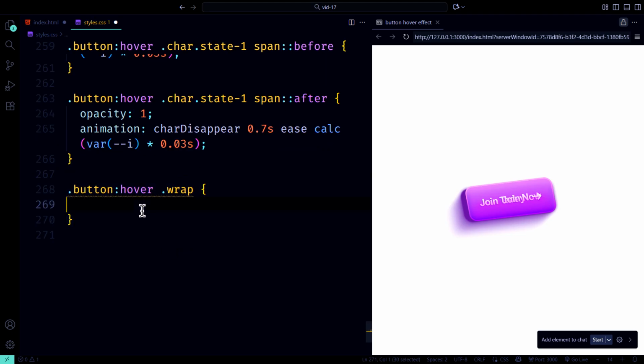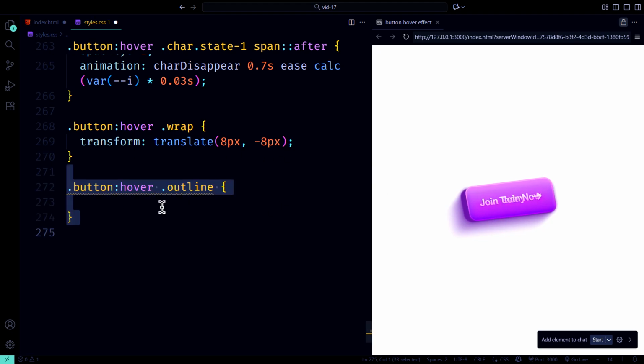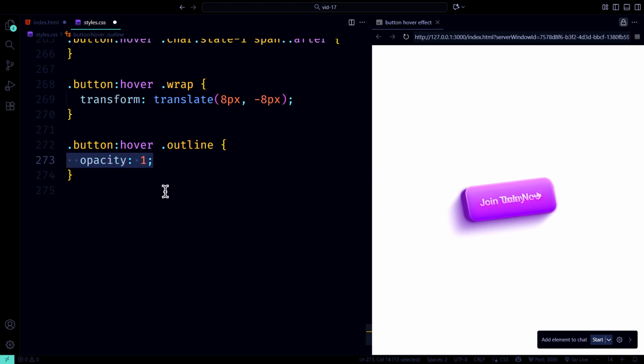Now we move into button-hover wrap. Transform is applied as translate 8px and -8px. This pushes the wrap layer further outward to increase the sense of depth when hovering. Next, we see button-hover outline. Opacity becomes 1. This makes the glowing outline visible.